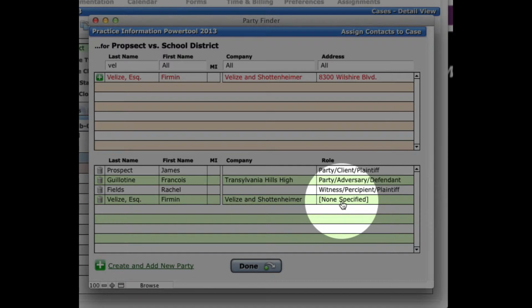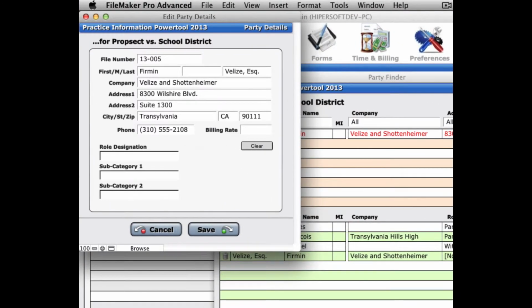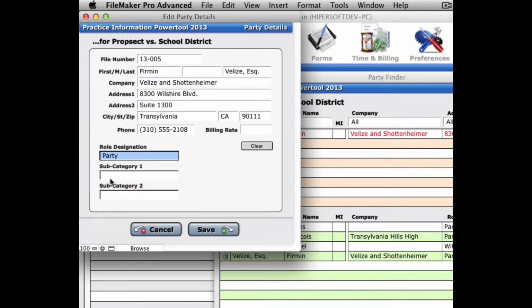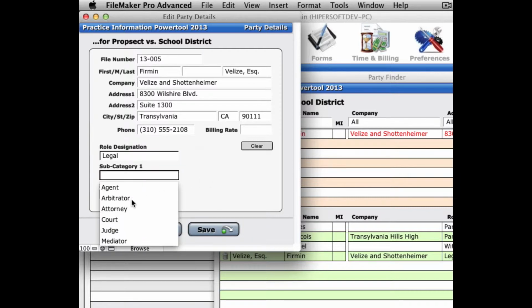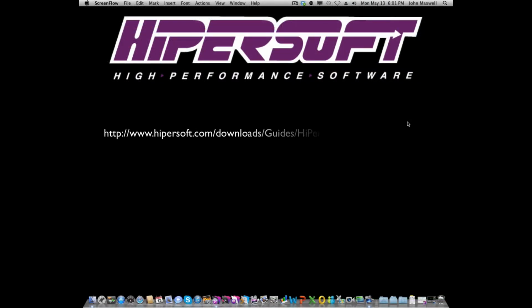Note that the role field contains None Specified. To designate a role, click on None Specified and the Party Details dialog box will appear. You should click first in the role designation field. The drop-down list contains the list of general categories for role designations. Depending on your selection in the designation field, you will find different list items in the Subcategory 1 and Subcategory 2 fields. A complete list of all designations and subcategory list items is contained in the following document.